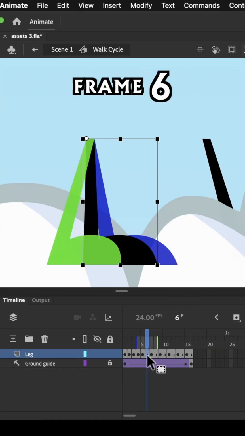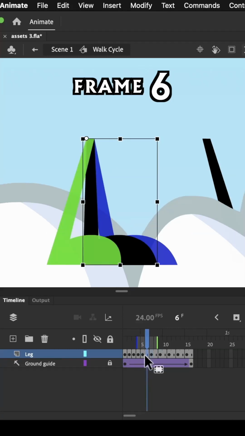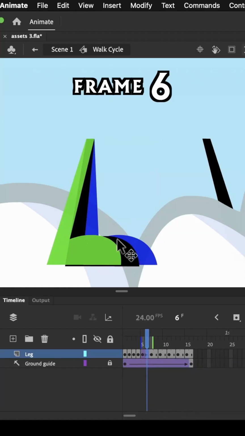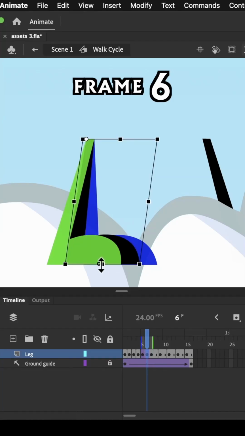Now, frame 6 is probably the most straightforward one, since the previous and following keyframes are the exact same symbol. In fact, let's try using a classic tween to get the exact midpoint. You can see how this classic tween has perfectly interpolated the green and the blue shapes here. Although, since skewing works kind of weirdly when it's tweened, let's actually add a keyframe and scale this back so that the foot still remains flat on the floor.